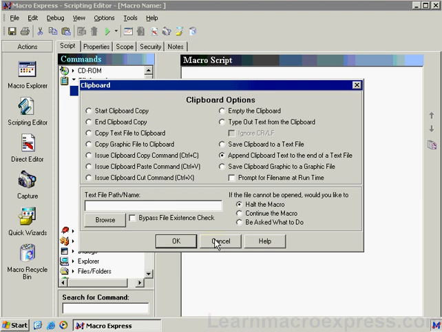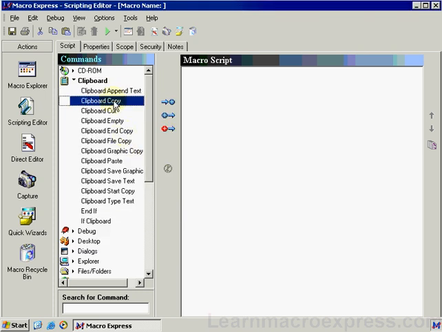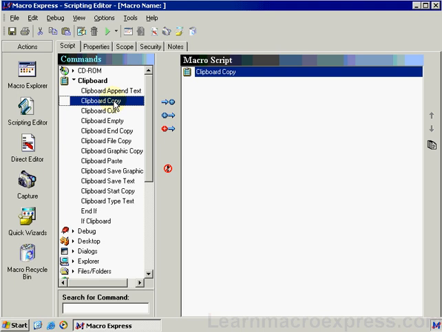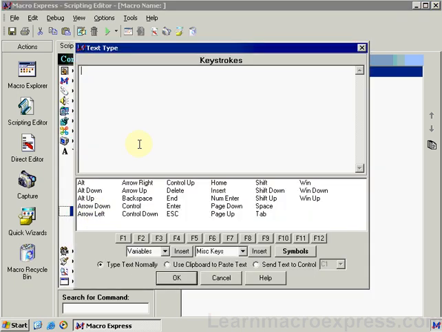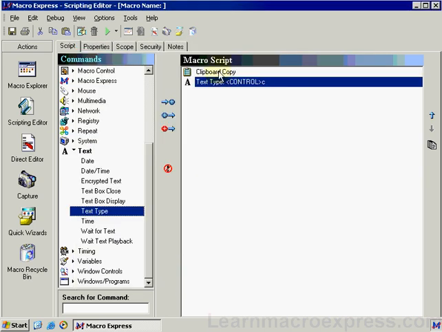Let's cover a couple of other commands first. Next, we have our clipboard copy. When you double click on this, you'll notice that there's no dialog that comes up. It simply inserts the clipboard copy command into the macro script. Now, the clipboard copy is the same as pressing Control-C on your keyboard or typing in the text type. If you went down to text and said text type and use the Control button and C, these two functions do the exact same thing. However, clipboard copy just makes it a little bit easier to read your macro script, as well as saving you some time because you don't have to specify that Control-C.